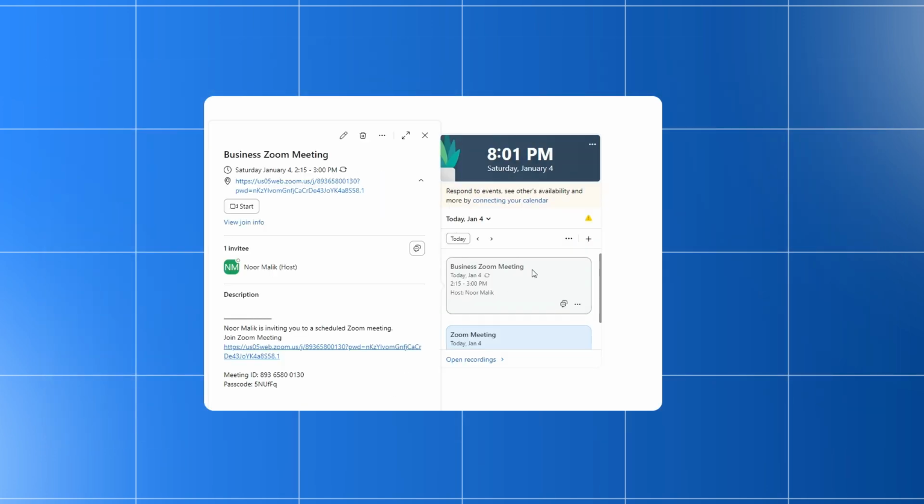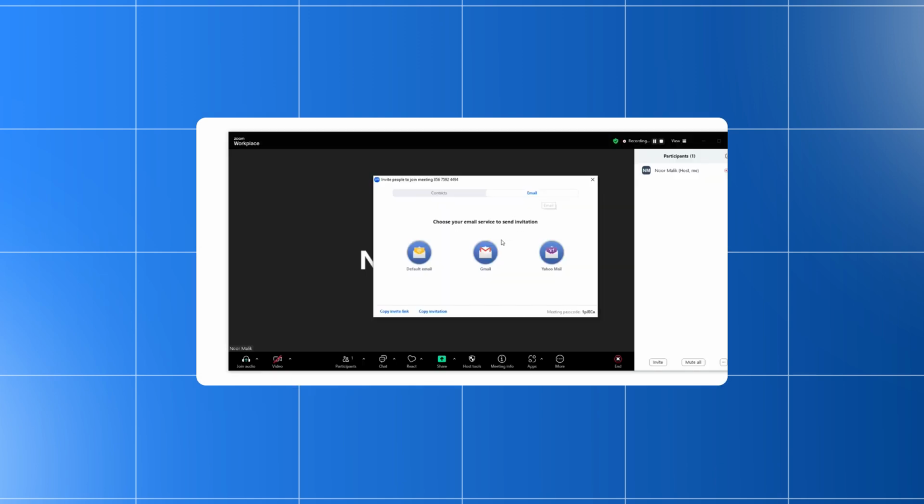After saving, you'll see the meeting details, including the invite link. You can copy this link and send it to your participants via email, text, or any messaging app. You can also use the invite button in Zoom to send invites directly.